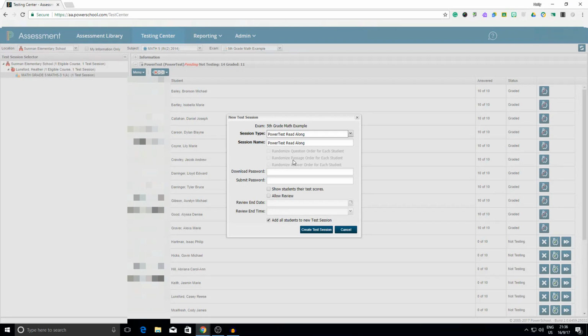So the bad news is that unfortunately there's not a screen reader tool that becomes available when you launch a PowerTest read-along test. Unfortunately, it does mean you are going to need an adult to read aloud the test to students. So you'll want to keep that in mind, especially if you have students who have accommodations where tests need to be read aloud to them.